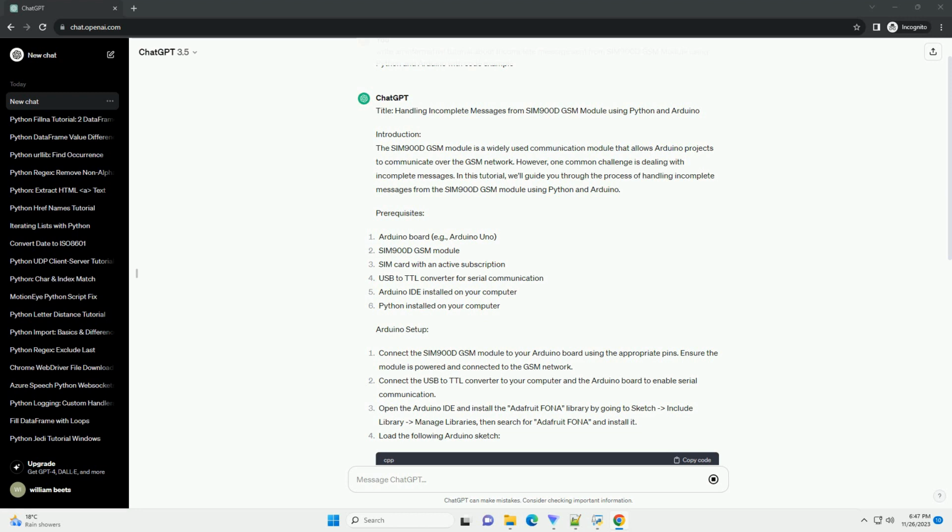Prerequisites: Arduino Setup. Connect the SIM900D GSM module to your Arduino board using the appropriate pins. Ensure the module is powered and connected to the GSM network. Connect the USB to TTL converter to your computer and the Arduino board to enable serial communication.